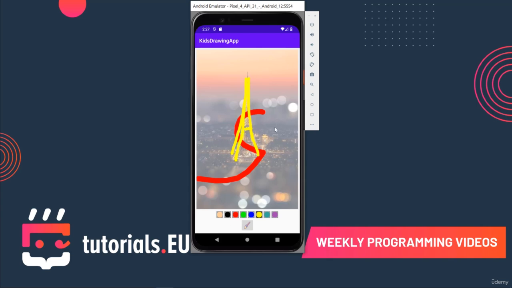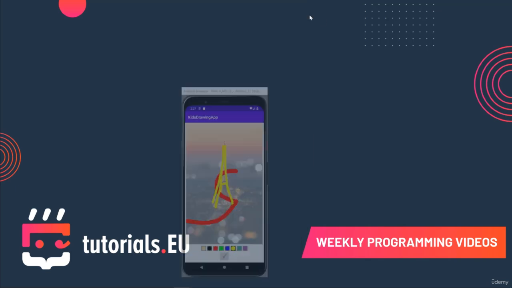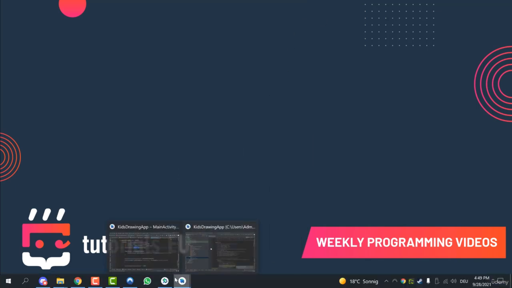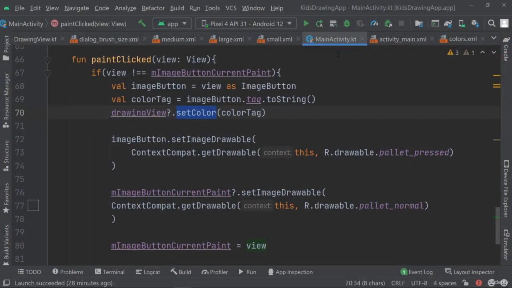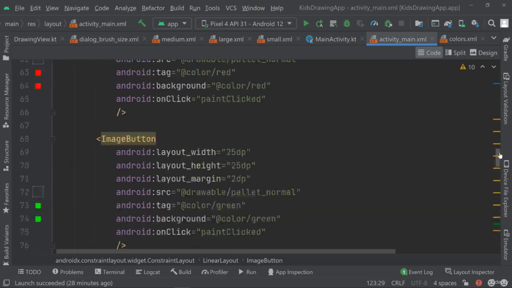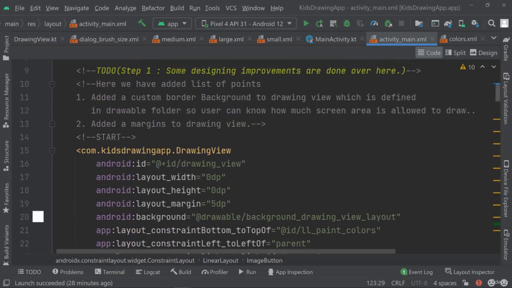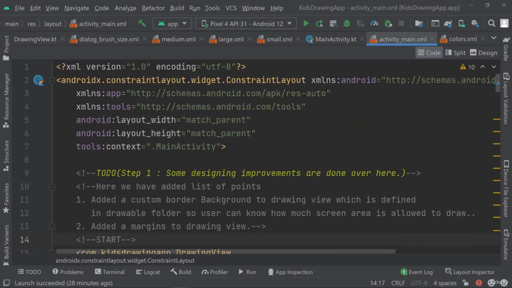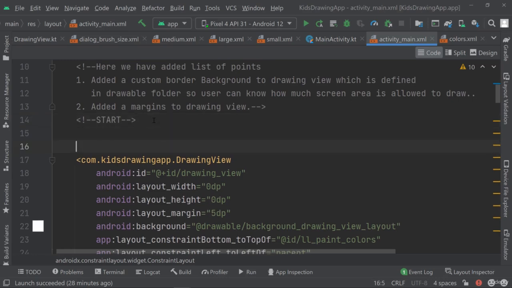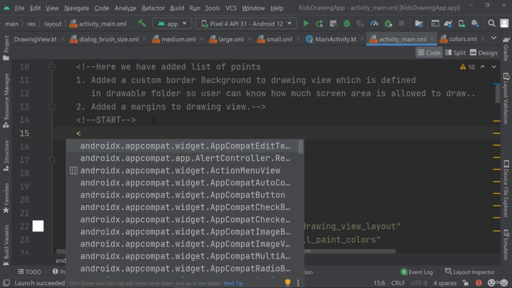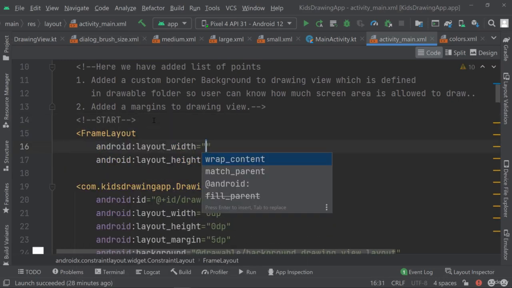All right, so let's go ahead and implement this feature. And what we're going to require for that will be a frame layout. So if you want to have multiple layers on top of each other, then you are going to require a frame layout. Okay, so what I'm going to do is I'm going to go all the way up to the constraint layout, highest level here on top of my drawing view, and I'm going to create a new frame layout.